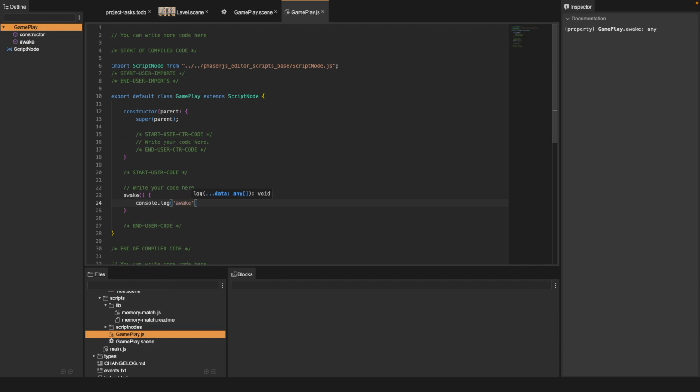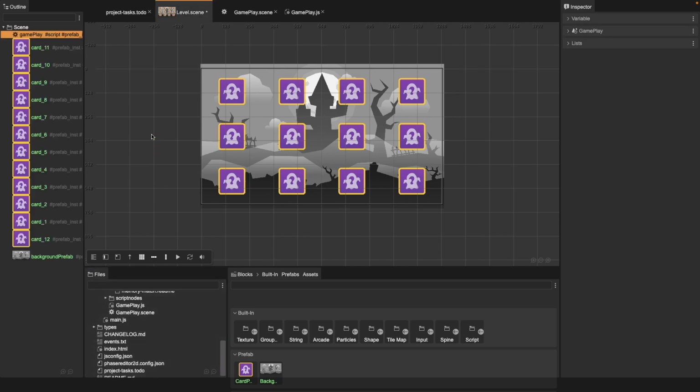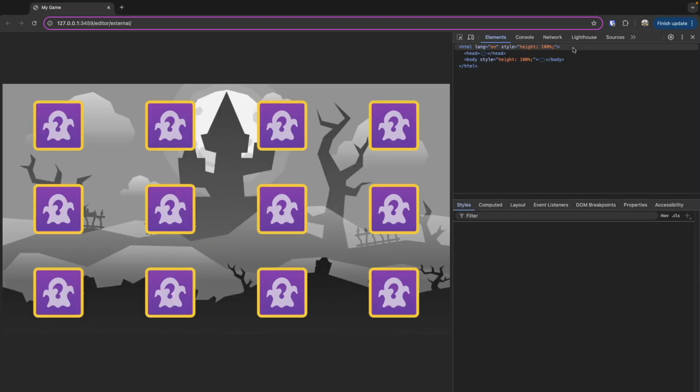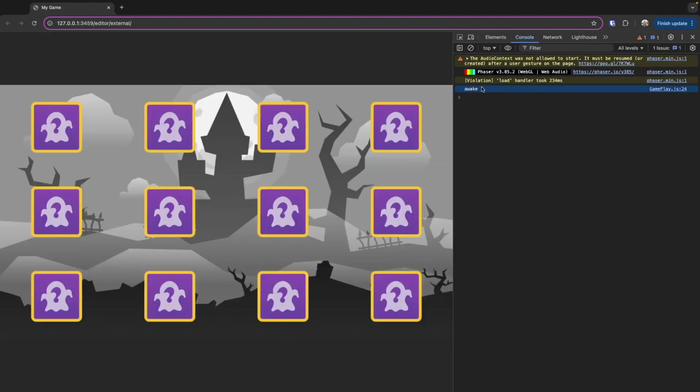We'll save. We come to our level scene, we need to drag in an instance of our gameplay script. So we'll drag this into our scene, and we'll save. Let's come to our browser. Let's open up our developer tools. In our browser's console, we refresh our scene. We'll see now our awake method is being called from our gameplay script.